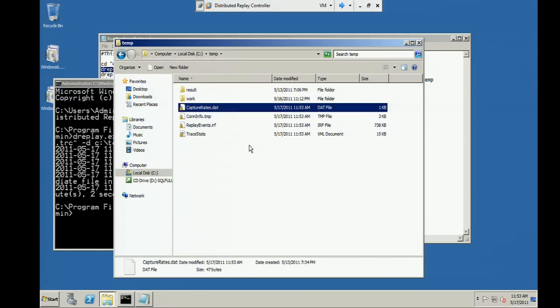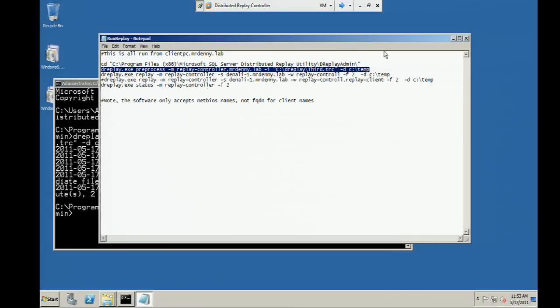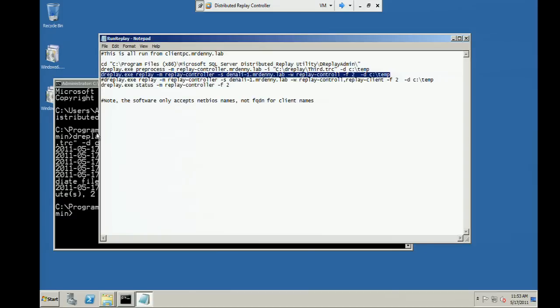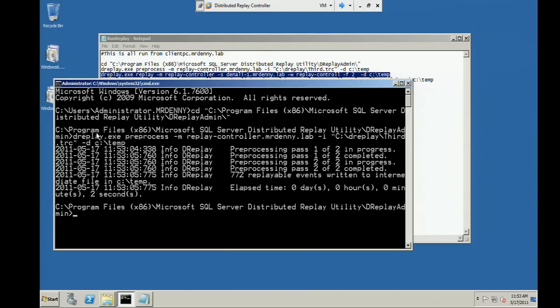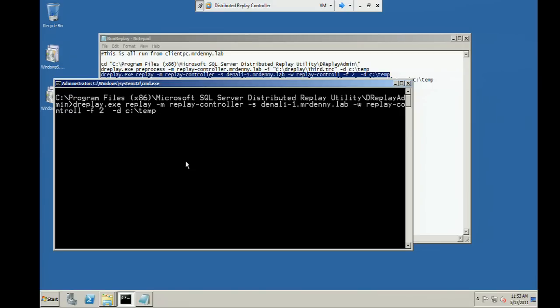So these are the files that it actually creates. The replay data itself is actually stored in this replayevents.irf, which I suppose stands for intermediate replay file. So if I grab this command, this is the command that's actually going to run. Let me clear the screen here, make it easier to read. This is what's actually going to do the work for you. So you can obviously use a batch file or PowerShell to launch all this and make your life a little easier.